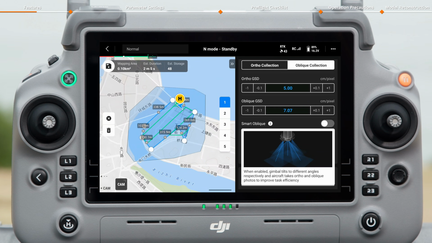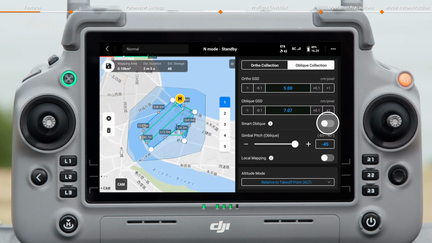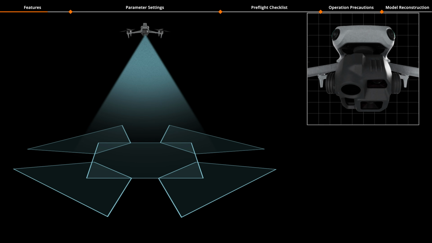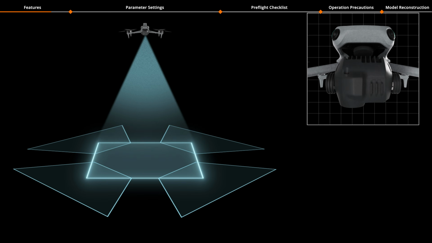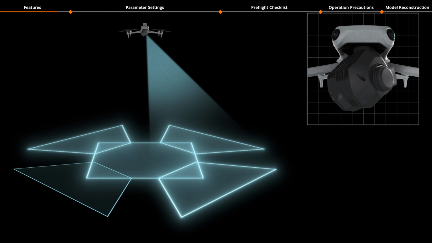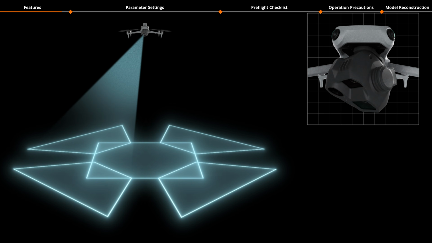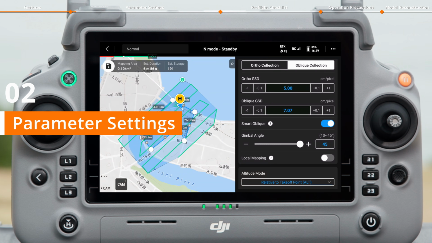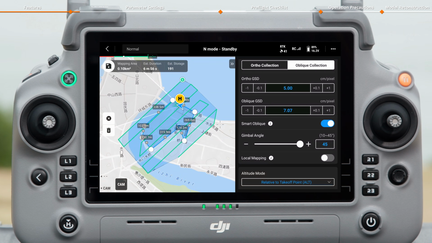During oblique collection of area route tasks, with Smart Oblique enabled, the gimbal can capture images in 5 directions simultaneously: downward, left front, right rear, and right front along a smart flight trajectory, significantly enhancing the field operation efficiency of oblique photography. The gimbal angle option adjusts the Smart Oblique shooting angle, which defaults to 45 degrees.